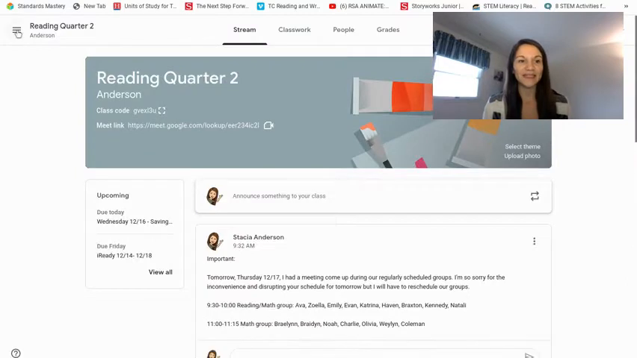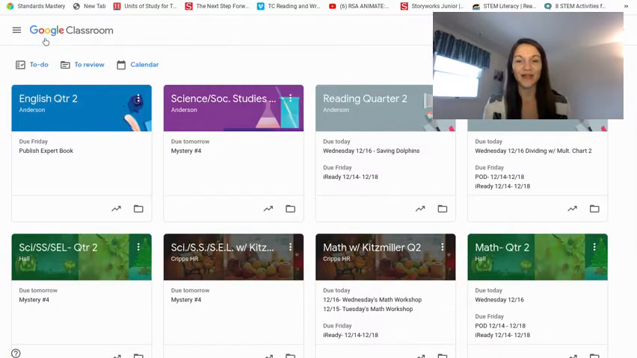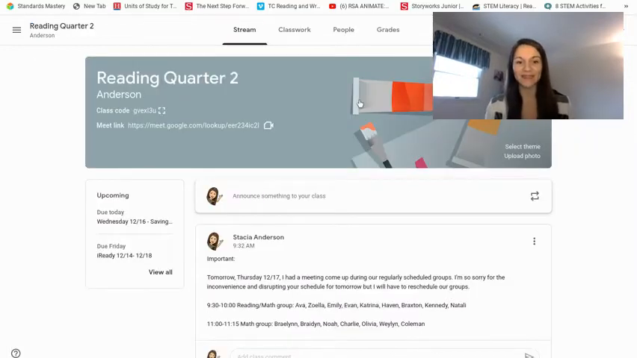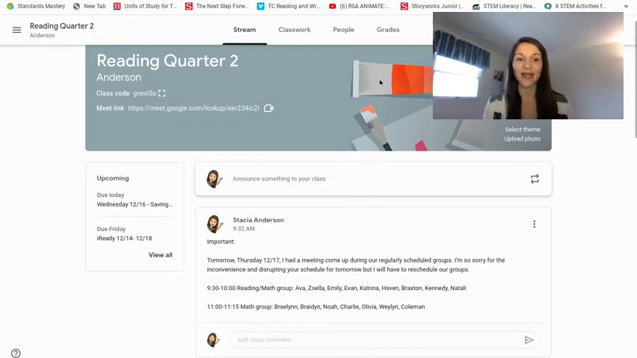When you are logged in to Google Classroom, it will bring you to this page. You'll have all of your classes, and I will invite you to join all of the classes that we'll be using. So you'll just need to accept the invitation to those classes when you first sign in. We'll have one for reading, English, math, and science and social studies. Every day you'll log into each of those classes to see your assignments posted for that day.